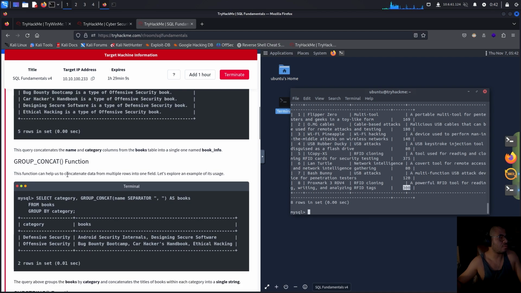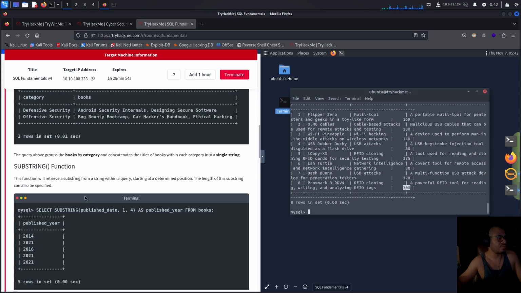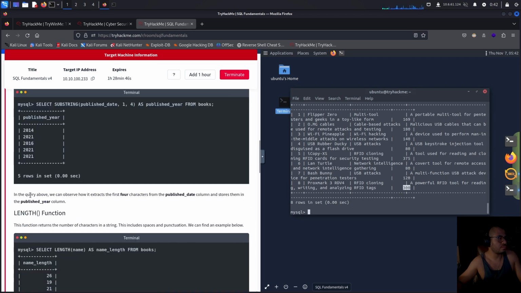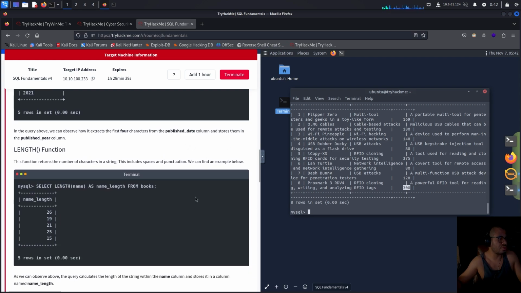Okay. GROUP_CONCAT function. This function can help us to concatenate data from multiple rows into one field. Let's explore an example of its usage. SELECT category, GROUP_CONCAT(name SEPARATOR ', ') AS books FROM books GROUP BY category. Okay. Substring functions. SELECT SUBSTRING(published_date, 1, 4) AS published_year FROM books. Okay. In the query, we can observe how it extracts the first 4 characters from the published_date column and stores them in the published_year column.